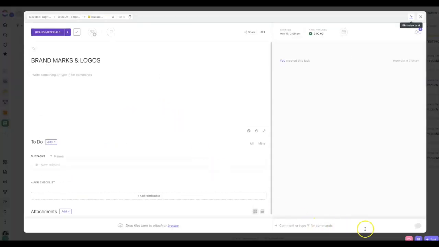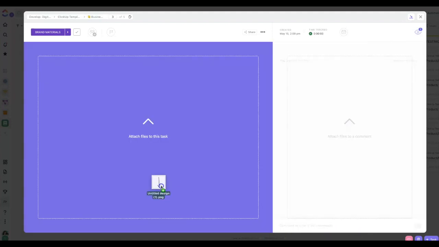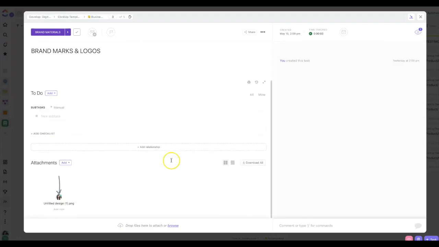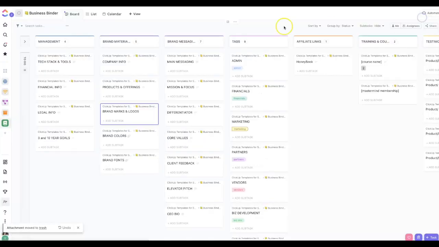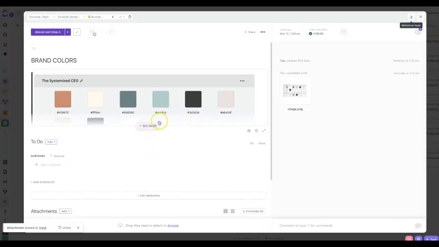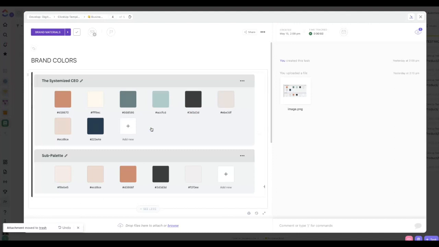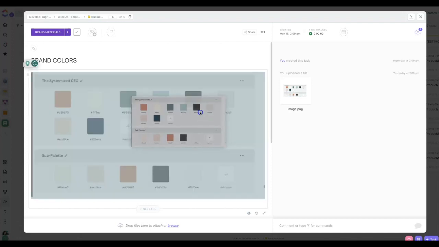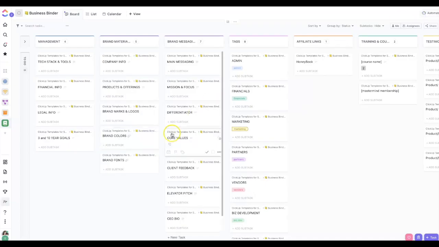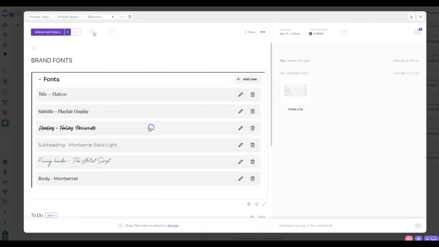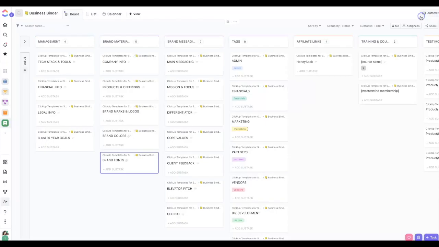Brand marks and logos. So if you have your logos, of course, in a PNG or JPEG file, you can drag and drop them right here. Great place to store those files that you use very often, right? So your brand colors, if you don't have your hex codes memorized, like I do not, I want a quick place to look at all of my brand colors and grab that code when I need it and drop it in whatever I am working on. Same thing with your fonts. If you want to make sure your fonts are up front, making sure that you have consistency throughout your branding, that is a great place to store it.